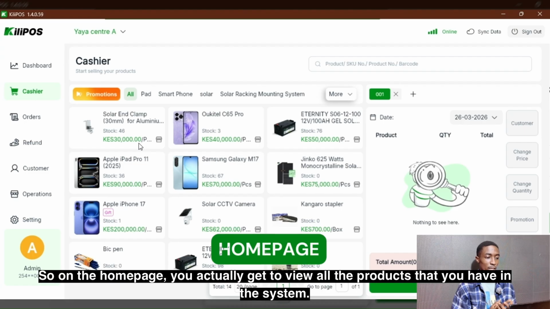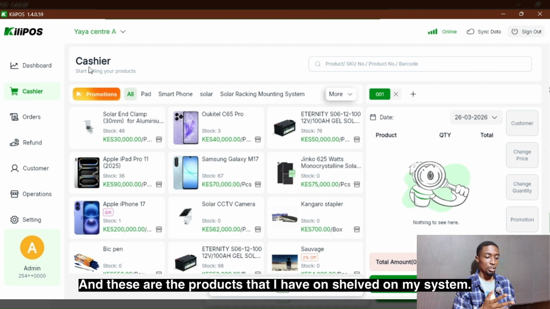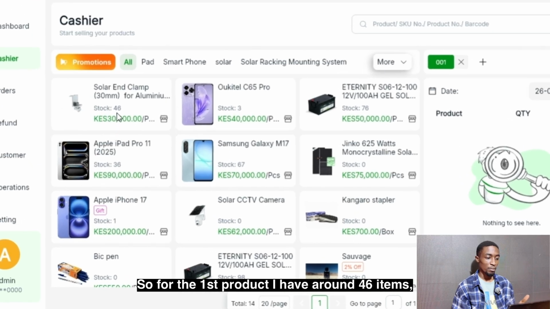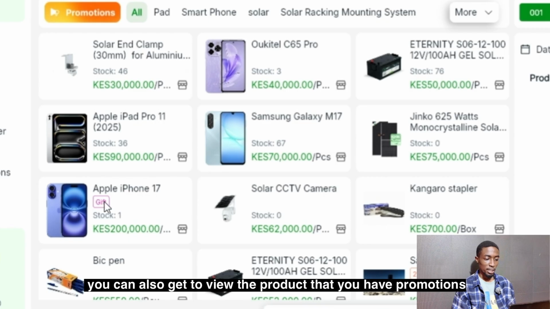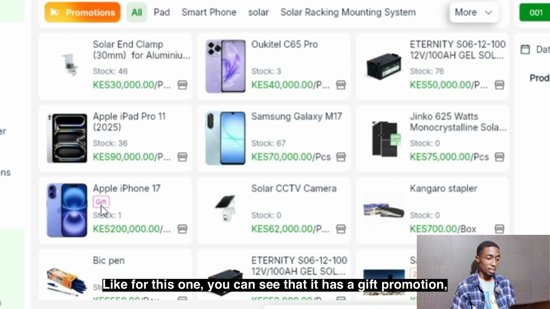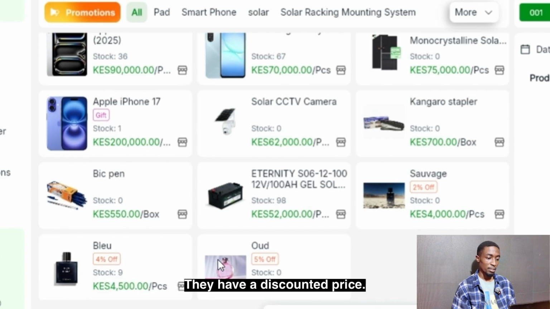On the homepage, you get to view all the products that you have in the system. Currently, these are the products that I have on shelf in my system. On the face value, you'll see the remaining stock of your products. For the first product, I have around 46 items. You can also view the products that you have promotions on, since they'll have a small icon here. For this one, you can see that it has a gift promotion, while these other ones have a reduced price promotion. They have a discounted price.